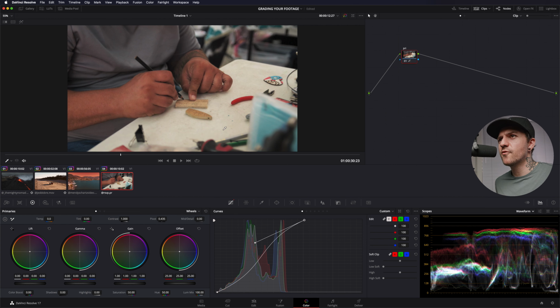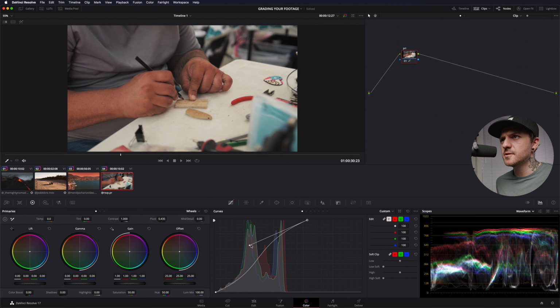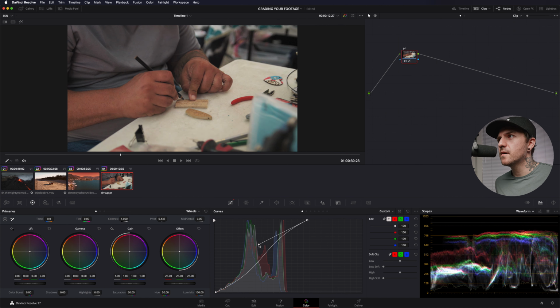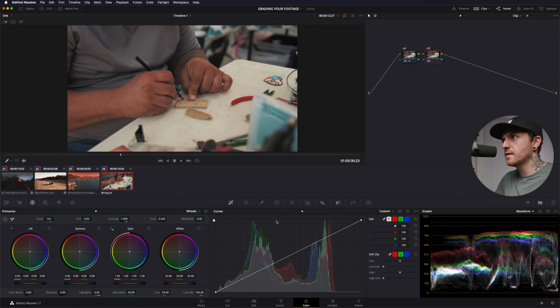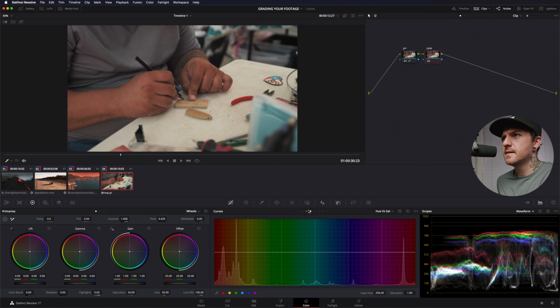That feels pretty great. Let me brighten it up just a little bit. There we go. Add another node. We're gonna call this color. And I don't even necessarily want to do too much. I might just pull back the saturation overall. Actually, I'm not gonna do it here though. I'm gonna do it in my hue versus saturation.